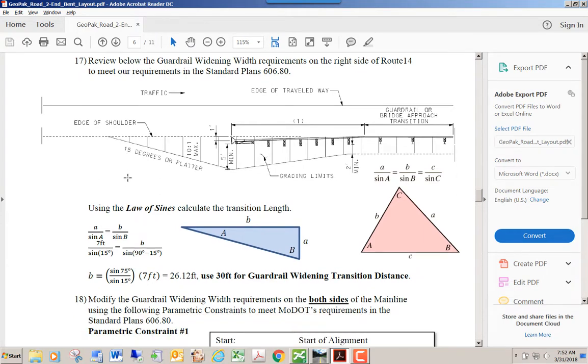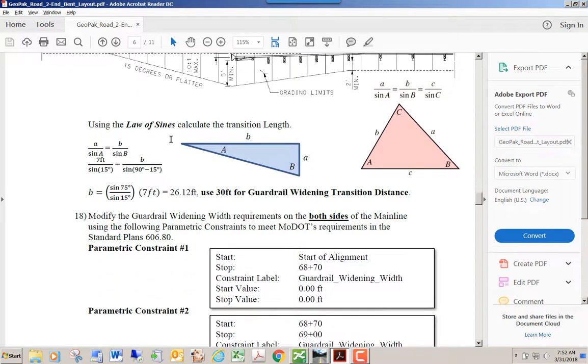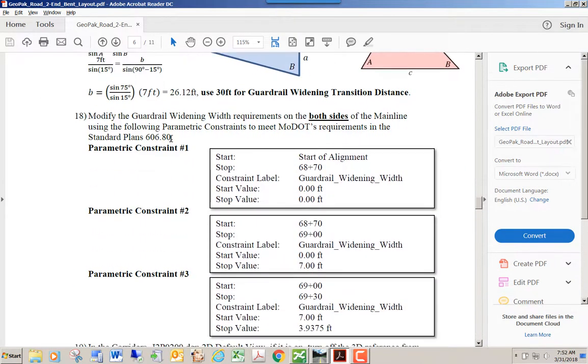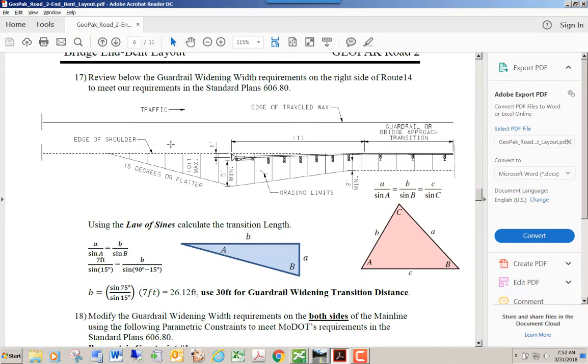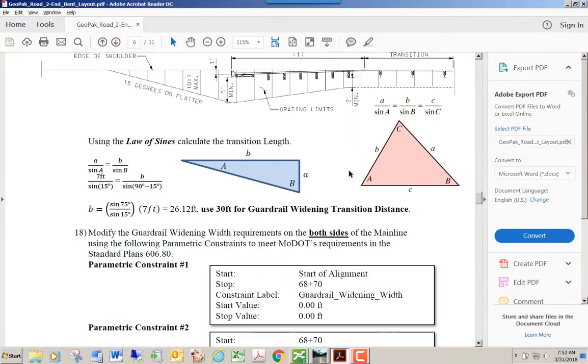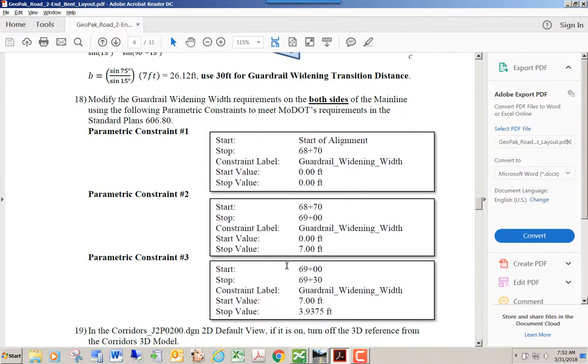With that information, we're going to go on down and modify our guardrail widening width. Before station 68 plus 70, which is at this location of the guardrail widening width, right where we're going to start our transition, we do not need any guardrail widening. From that point, we're going to widen out to 7 feet, and then we're going to come back in to the default width of the guardrail widening. In this case, that default width is just under 4 foot.